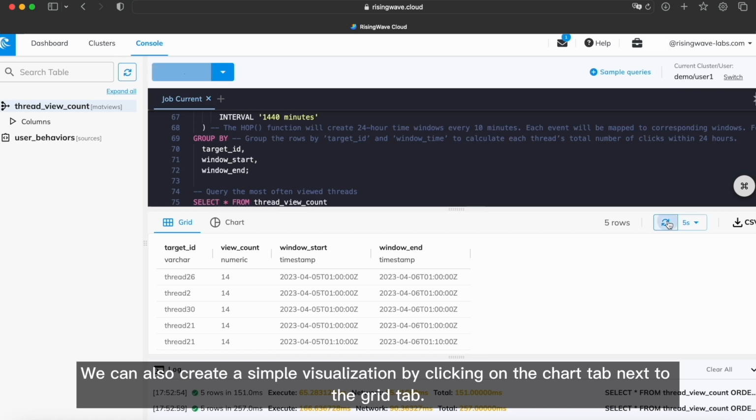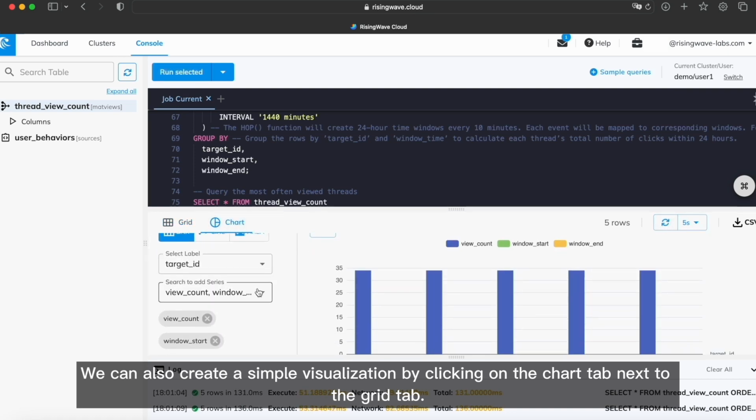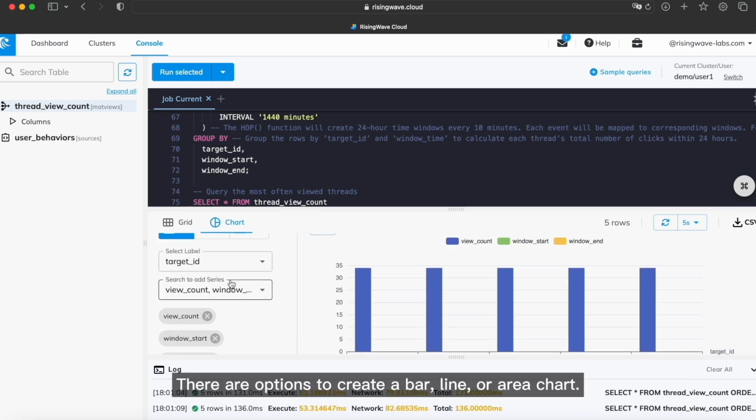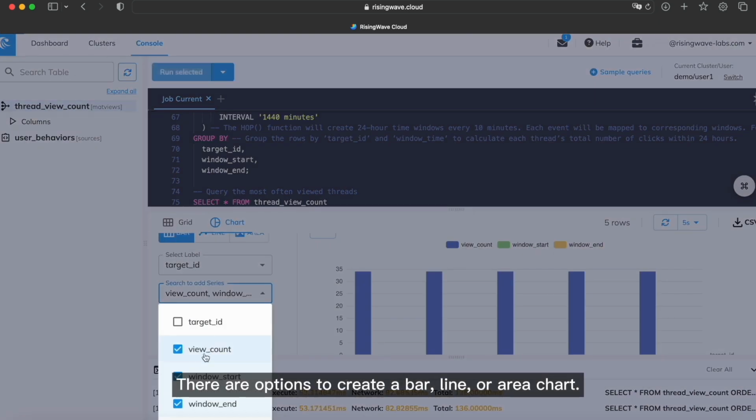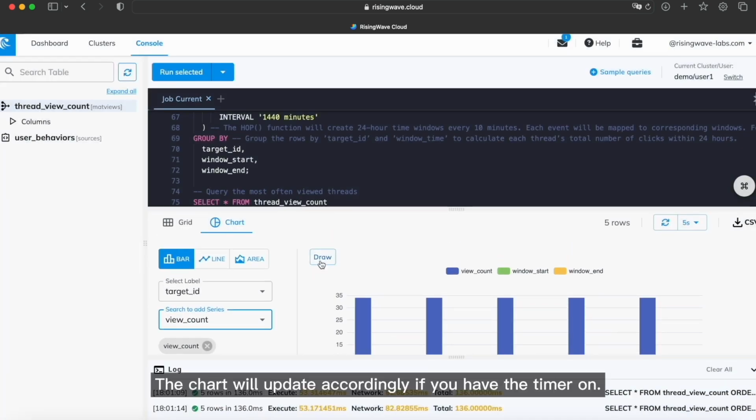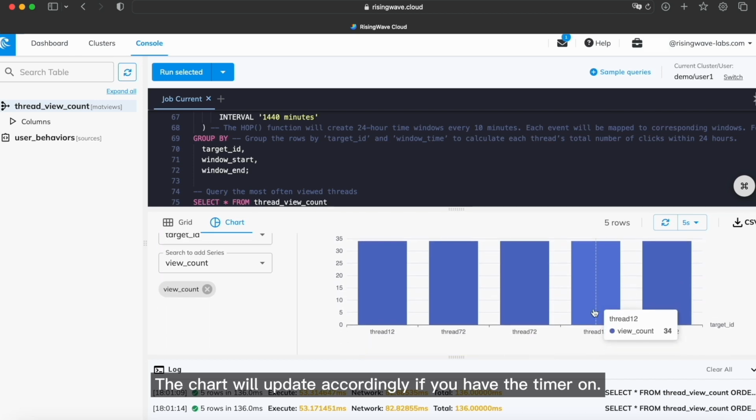We can also create a simple visualization by clicking on the Chart tab next to the Grid tab. There are options to create a bar, line, or area chart. Below, you can specify the X and Y labels. The chart will update accordingly if you have the timer on.